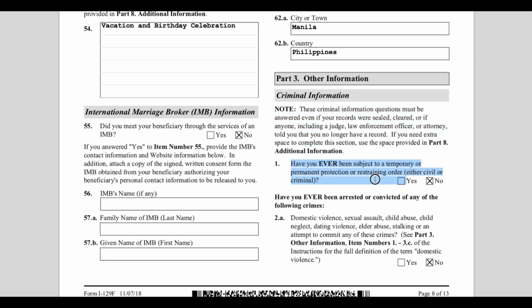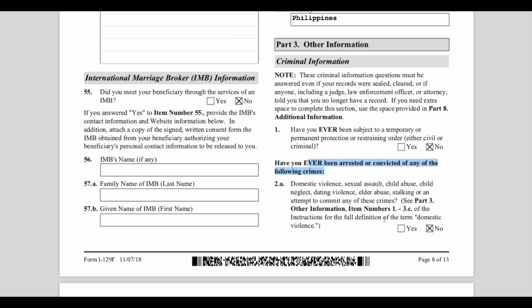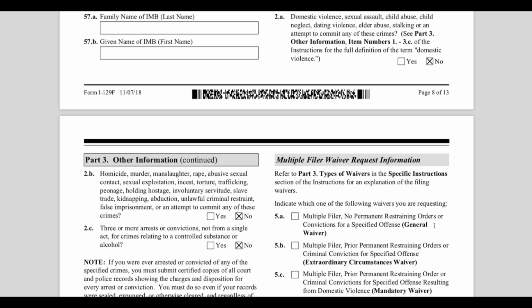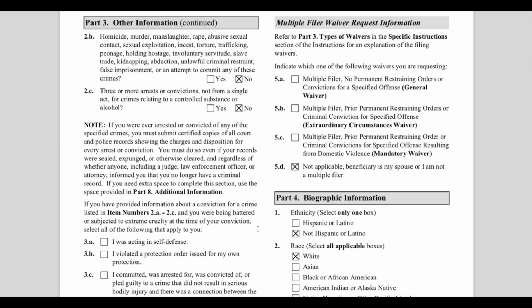Have you ever been subject to a temporary or permanent protection or restraining order? No. Have you ever been arrested or convicted of any of the following crimes: domestic violence, sexual assault, child abuse, child neglect, dating violence, elder abuse, stalking, or an attempt to commit any of these crimes? Then you have to answer no. This one, homicide, murder, no. Three or more arrests or convictions, no.